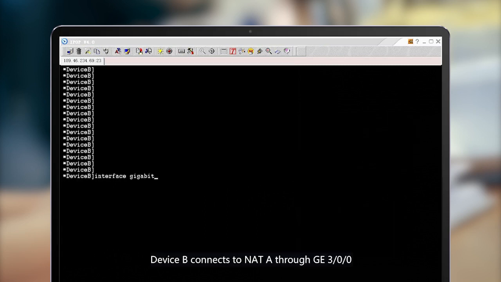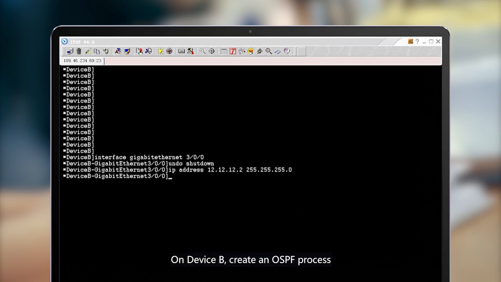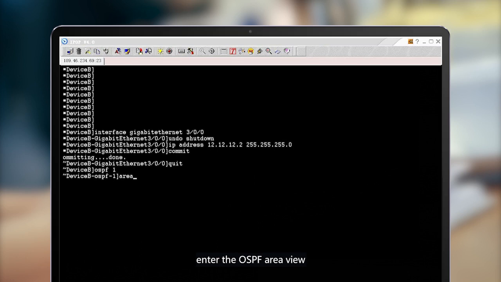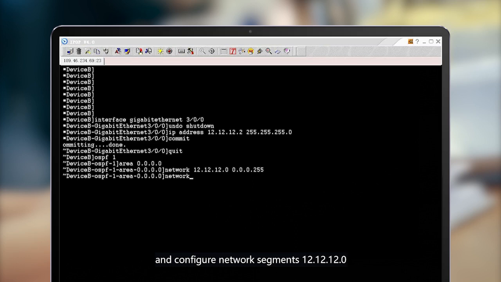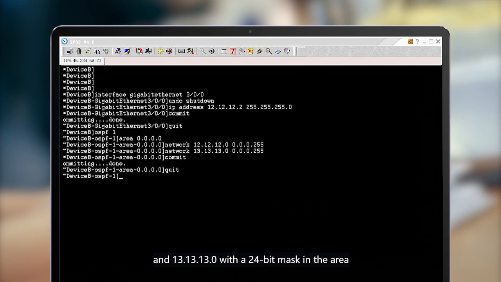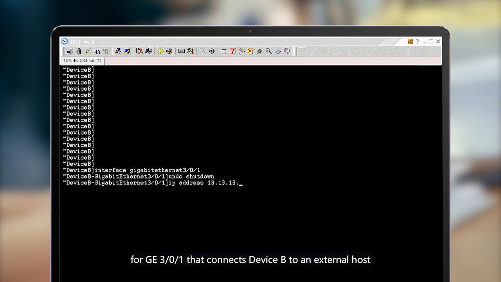Device B connects to NAT A through GE300. Configure an IP address 12.12.12.2 for GE300. On device B, create an OSPF process. Enter the OSPF area view and configure network segments 12.12.12.0 and 13.13.13.0 with a 24-bit mask in the area. Configure an IP address 13.13.13.1 for GE301 that connects device B to an external host.